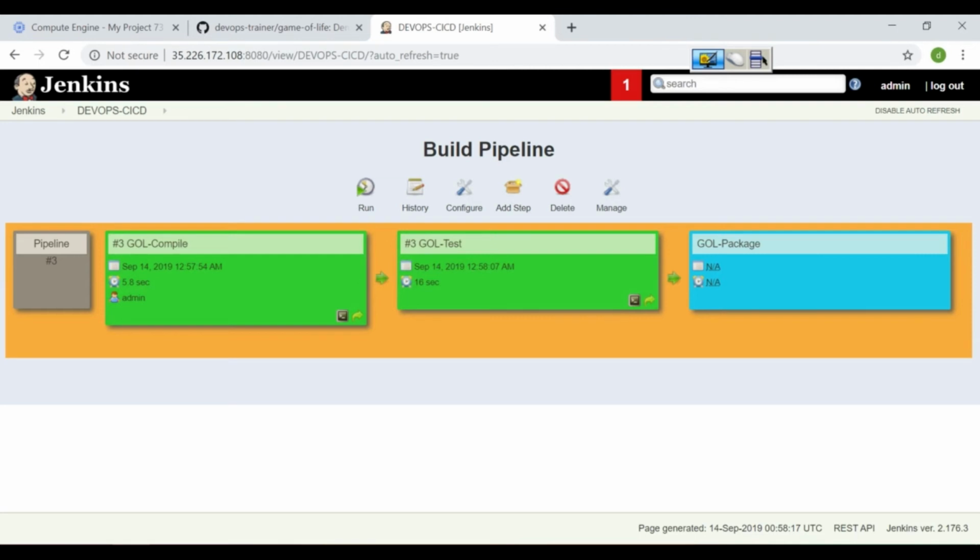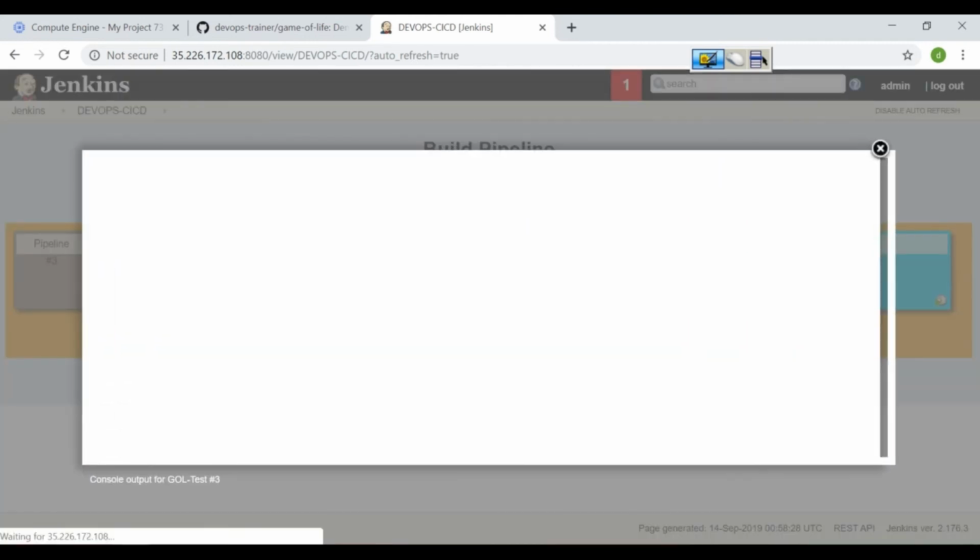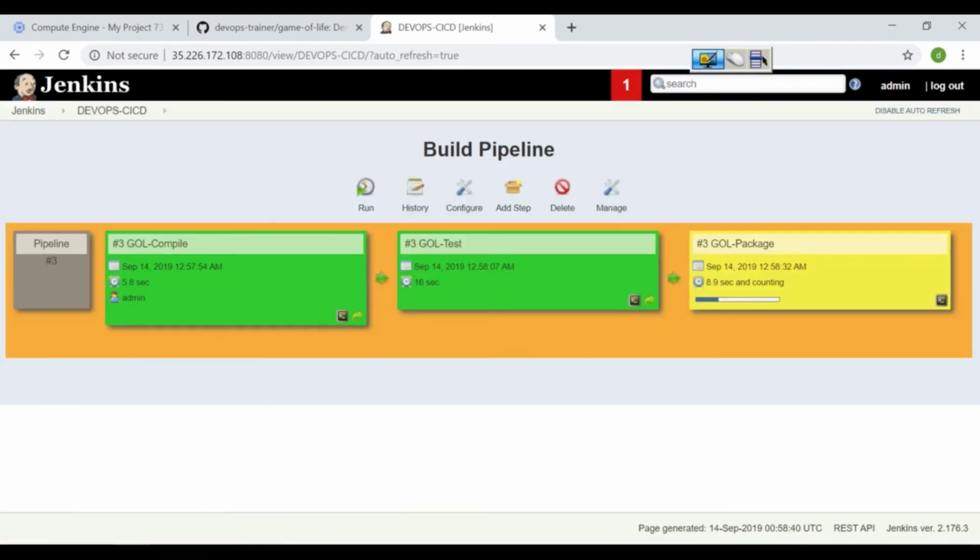So this is how you can work with our CI/CD pipeline in Jenkins. If you want to go to the job, you can click here, or rerun the jobs, or check the console output and so on. This is the pipeline view of a job, and the next job is executing in sequence.